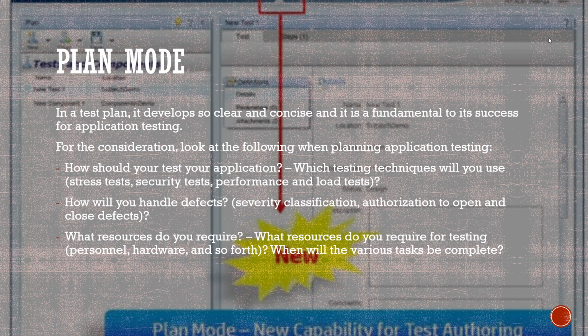Plan mode. A clear and concise test plan is fundamental to the success of application testing. Consider the following when planning application testing. How should you test your application? Which testing techniques will you use: stress tests, security tests, performance and load tests? How will you handle defects? Severity classification, authorization to open and close defects?